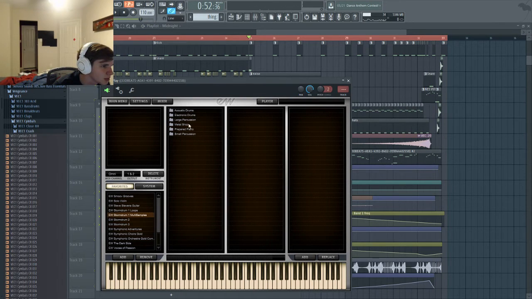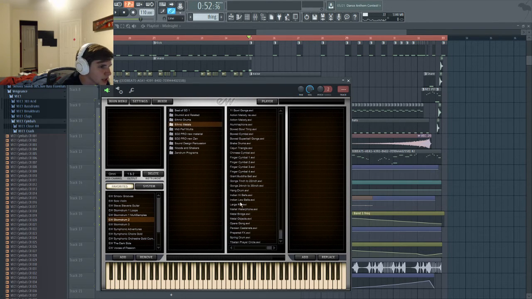Was it in Metal Shop? No. Ethnic Metals. Yes. Here we go. Oh, you know what? I just realized this might not work because these things are in one key. And I think they're in C, and this song's in F minor.